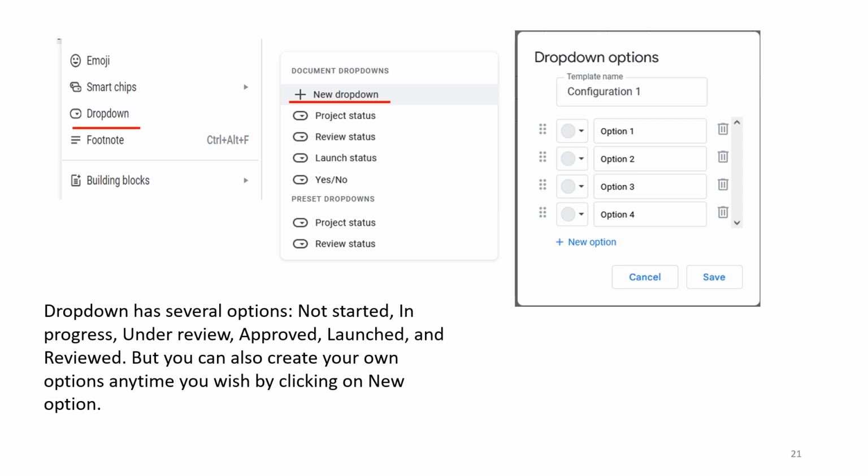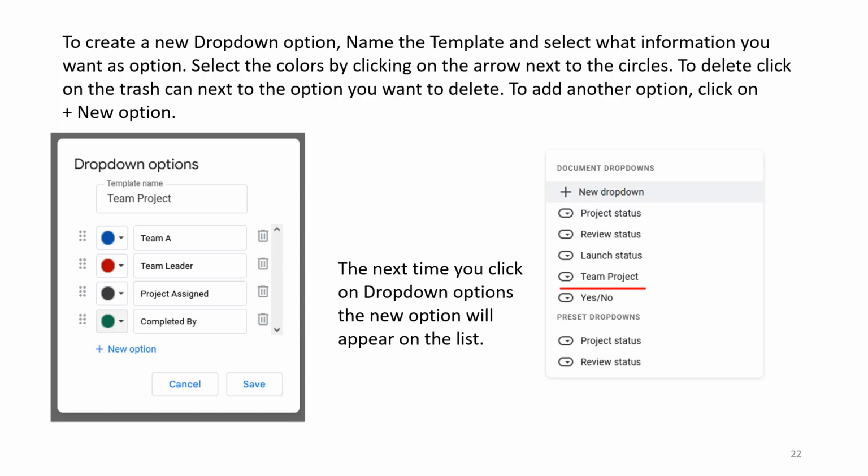Drop-down has several options: Not Started, In Progress, Under Review, Approved, Launched, and Reviewed. But you can also create your own options anytime you wish by clicking on New Option. To create a new drop-down option, name the template and select what information you want as an option. Select the colors by clicking on the arrow next to the circles. To delete, click on the trash can next to the option you want to delete. To add another option, click on the plus New Option. The next time you click on drop-down options, the new option will appear on the list.